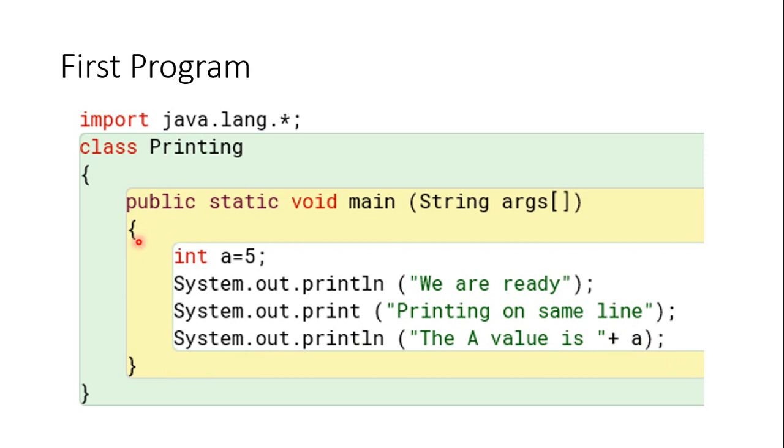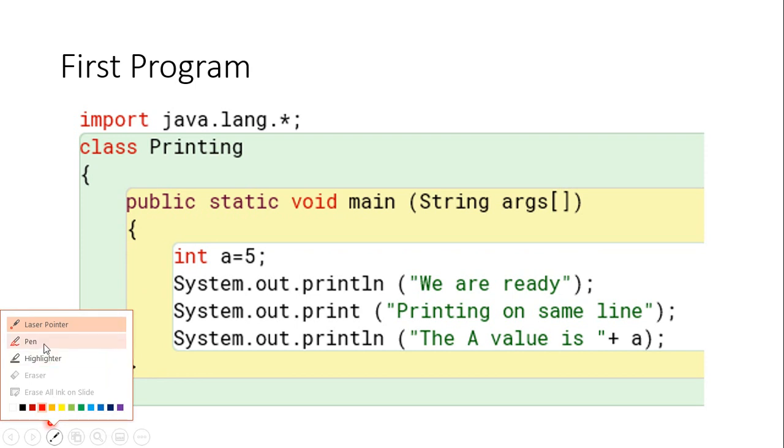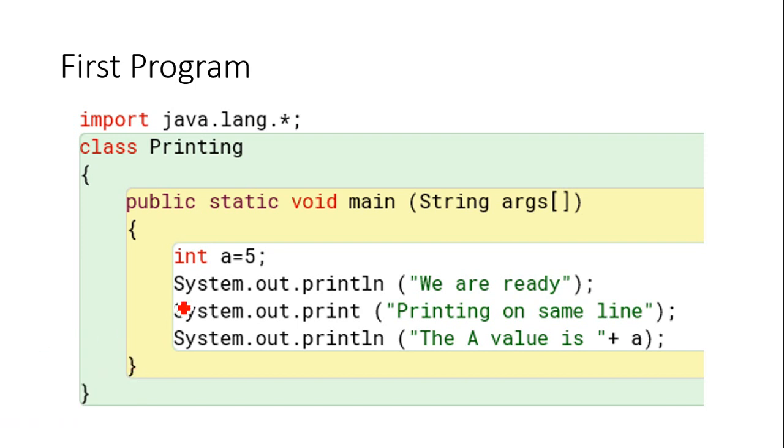Again, the main block is enclosed within a pair of curly braces. So that's about the simple program that we have written here in Java. Next, we'll move on to how to execute this program in the BlueJ compiler. Here, I already have the program written.